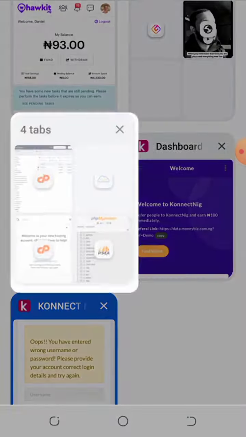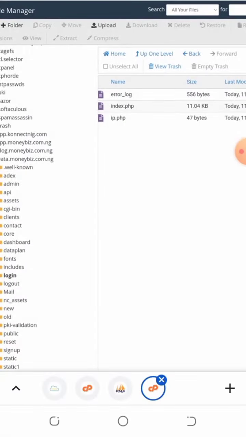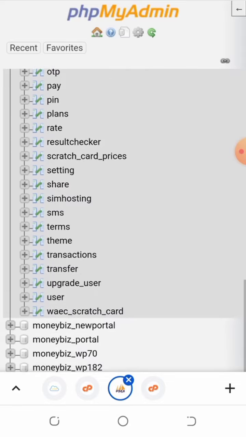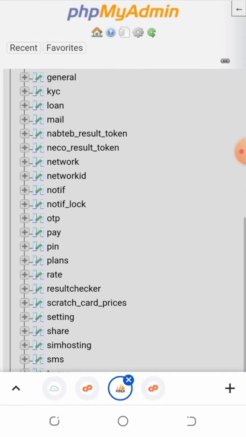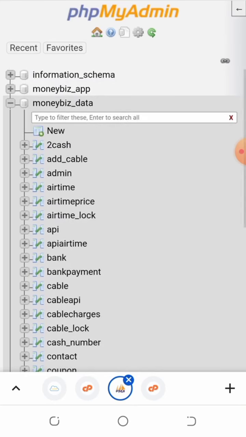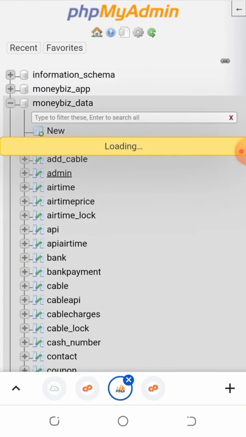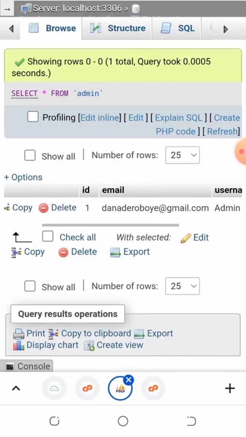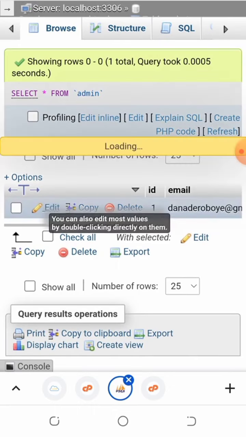To edit your SQL file, I'm just going to come to my SQL file here. I have it here, my phpMyAdmin here. Then I'm going to locate the admin. Let me change the password. This way you can change your admin password if you want to, for any reason whatsoever. I'm going to click on admin, and it's going to open. So this is the admin, and the password is that. I'm going to click on edit, and I want to change the password.